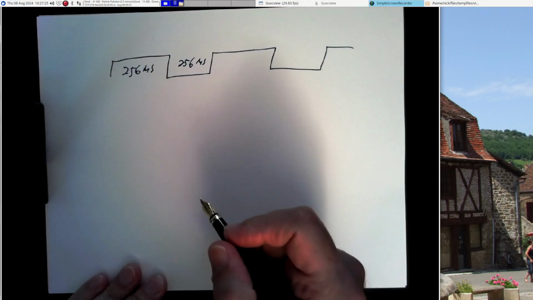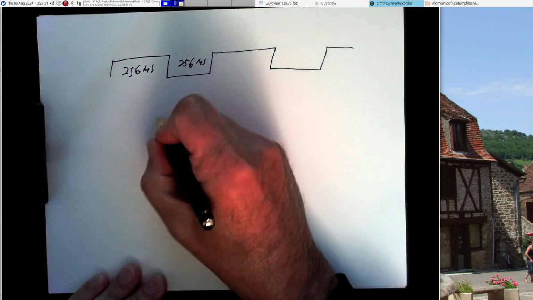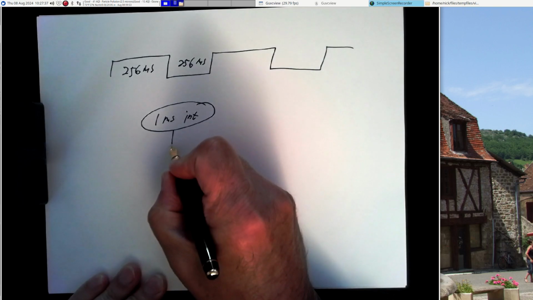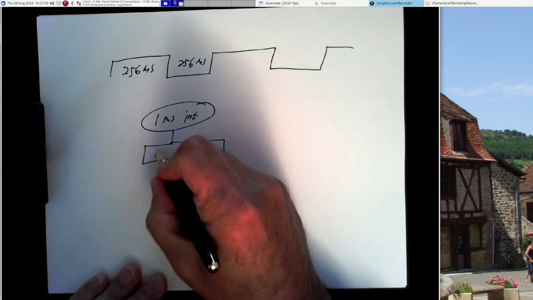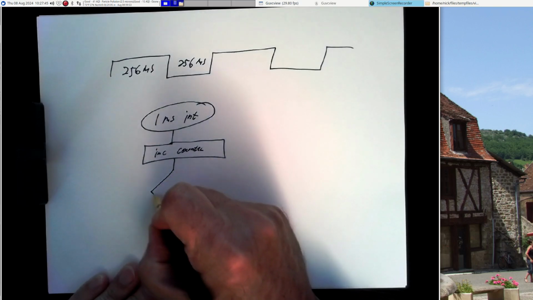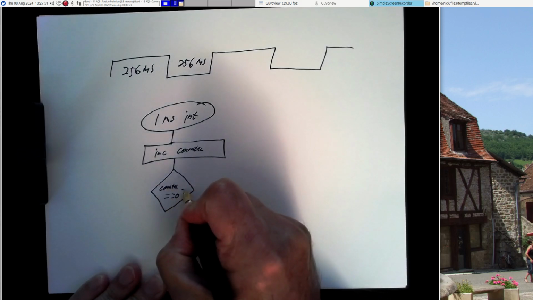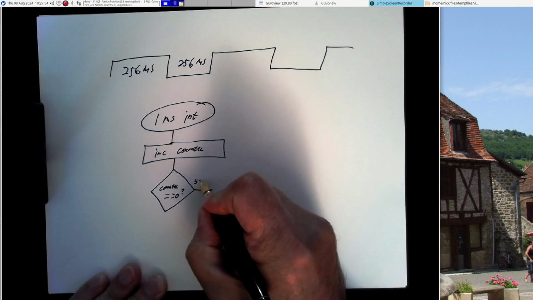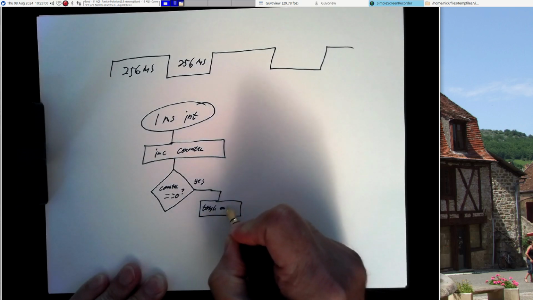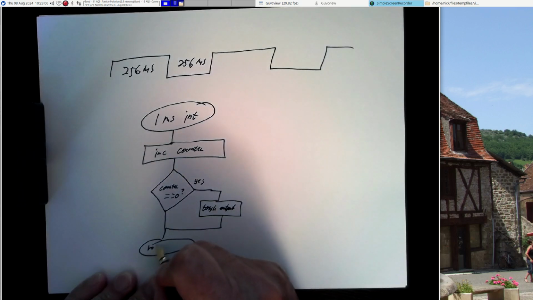And how do we do that? Well, one option is imagine we have a 1 millisecond interrupt. What should we do in that code? Increment a counter, and then see if that counter is equal to 0. And if it is, toggle the output. And then return from your interrupt.